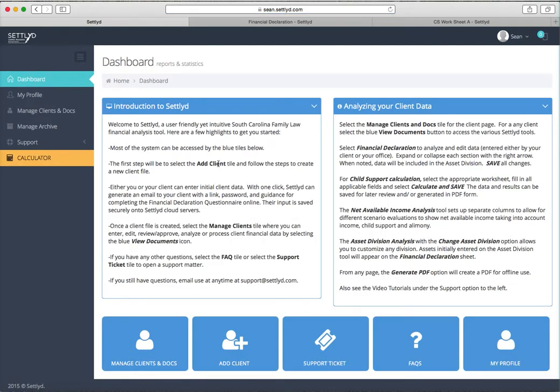So far, we've set up a client file. We have sent login information to a client. We've done a financial declaration sheet. We've done child support. Today, we're going to work on the net available income analysis.